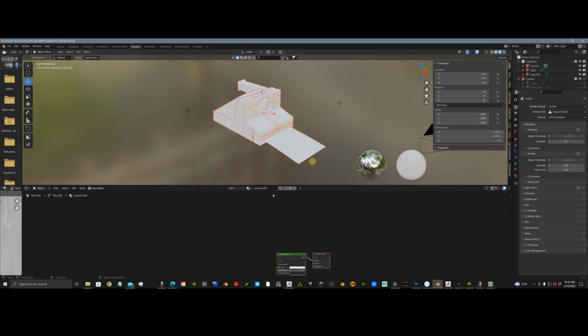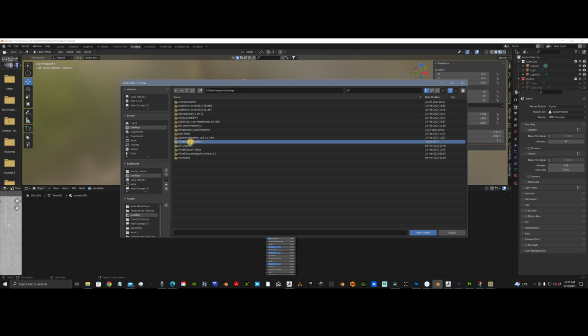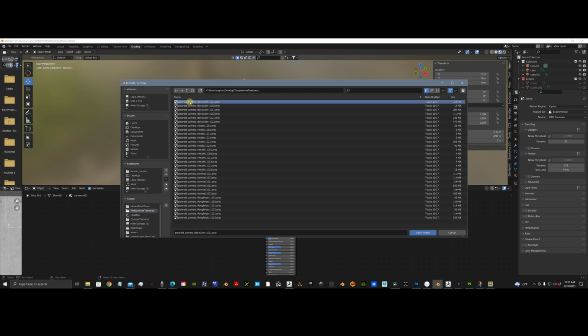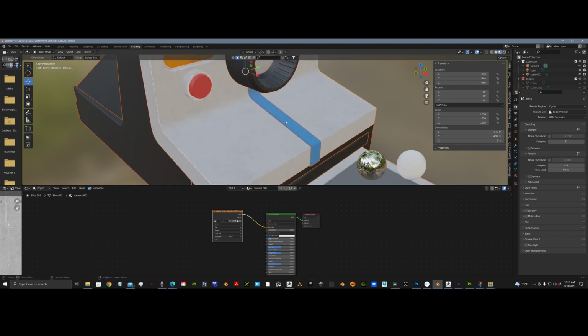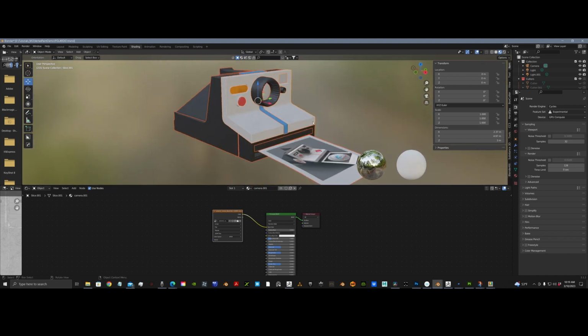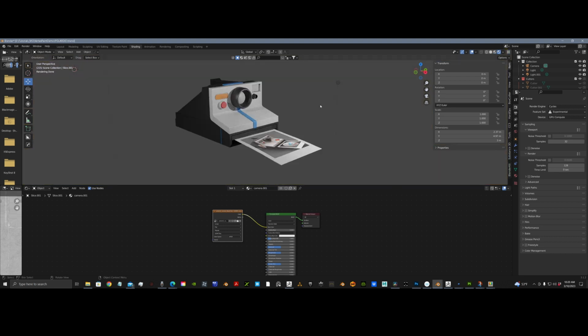Let's select this camera. There's the texture right there. I'm going to add a texture, image texture. Go to my desktop to find the temp files. Polaroid camera base color 101, open image, and then when I plug this in, this should work because this should have the right UVs. There we go. Okay, so that worked. So there is the camera, pretty fully textured.